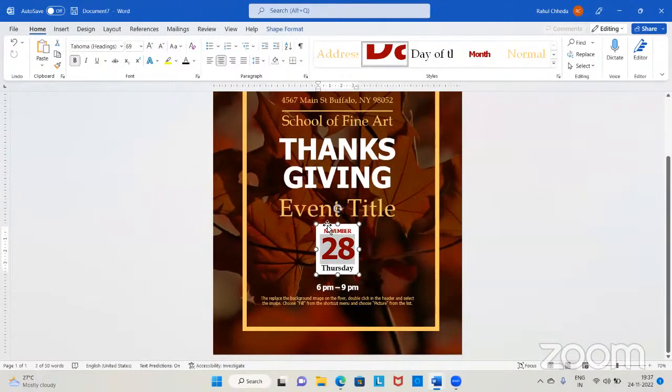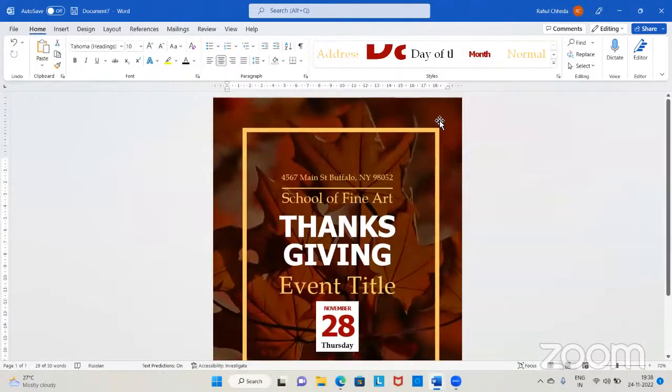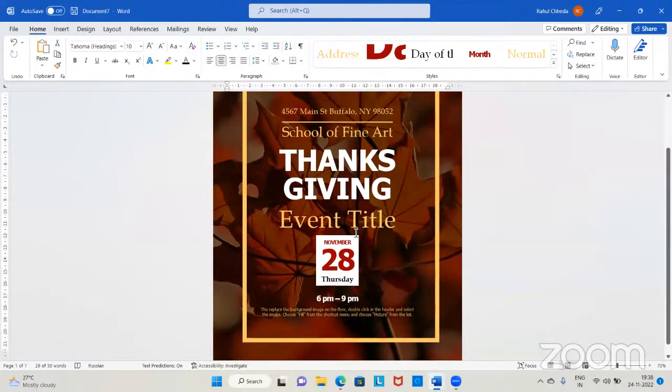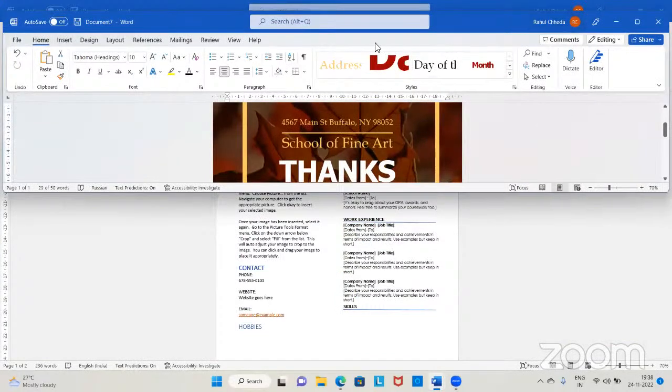And then you have another box which shows the date here. That is 28th November, Thursday. And you have another text over here, 6 p.m. to 9 p.m. And then you have another text over here. So this is the entire text which is kept here. They have put this entire image together in a very simple way, but it looks so creative. Simple steps, but very creative. So let's create something similar for ourselves.